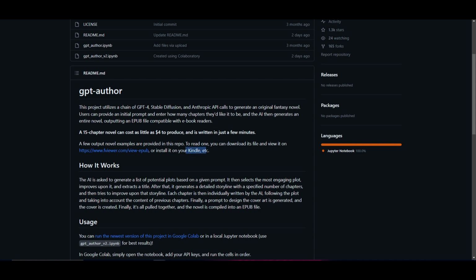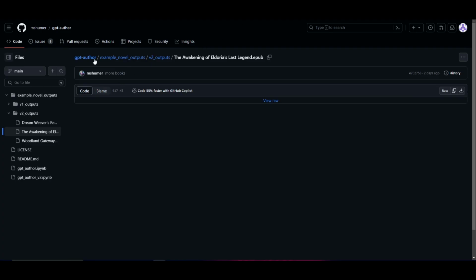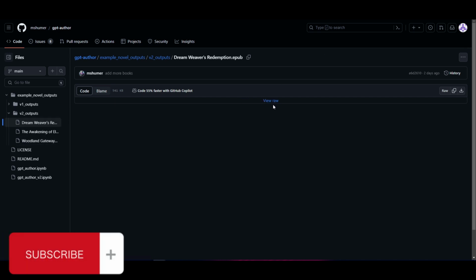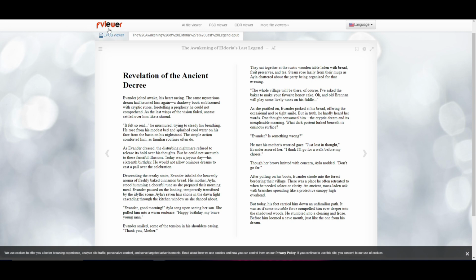You're obviously able to install it with Kindle, but you're also able to see it with FViewer. If you have actually installed this, and this is fairly easy, you just go onto the GPT Author GitHub repository. What you want to do is go onto the actual example novel outputs. You can click on the version 2 outputs and you can see that there's all three of them over here. When you click on view raw, it will download the EPUB file, and what you can do is go onto FViewer and upload that same file over here and you're able to view it.